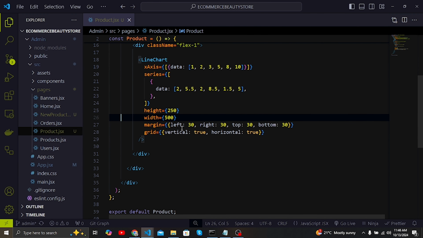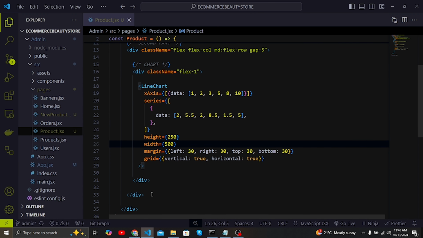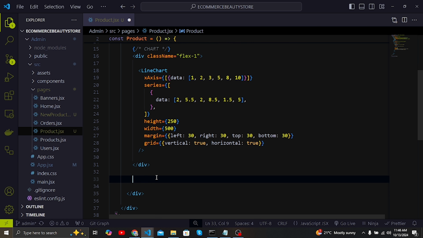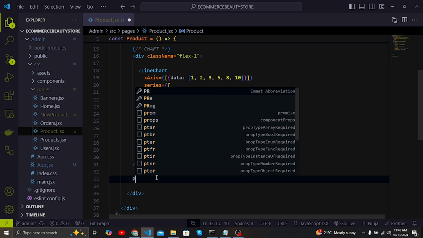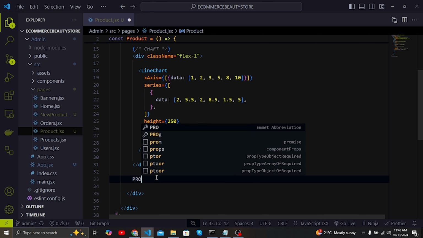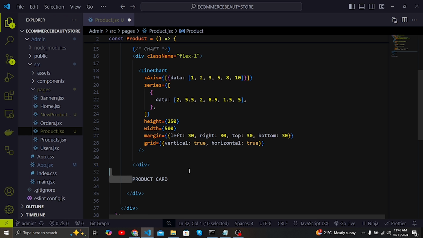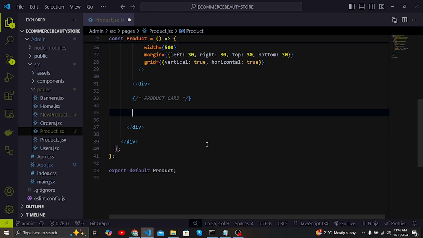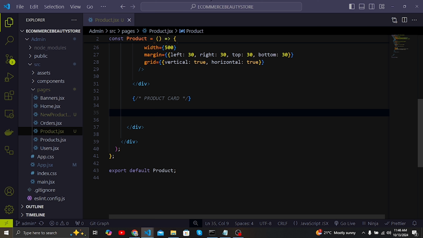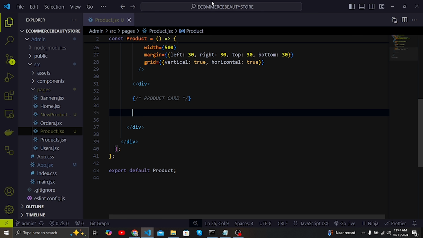So we have now, after the chart here, we are going to have this product card. So I'm just going to call it product card. Let's just call it product card like that. And I am going to comment. So let's have the product card here. And okay, so now for the product card here, this one will be a little bit complicated, but we are going to manage it. So we are going to have a div.